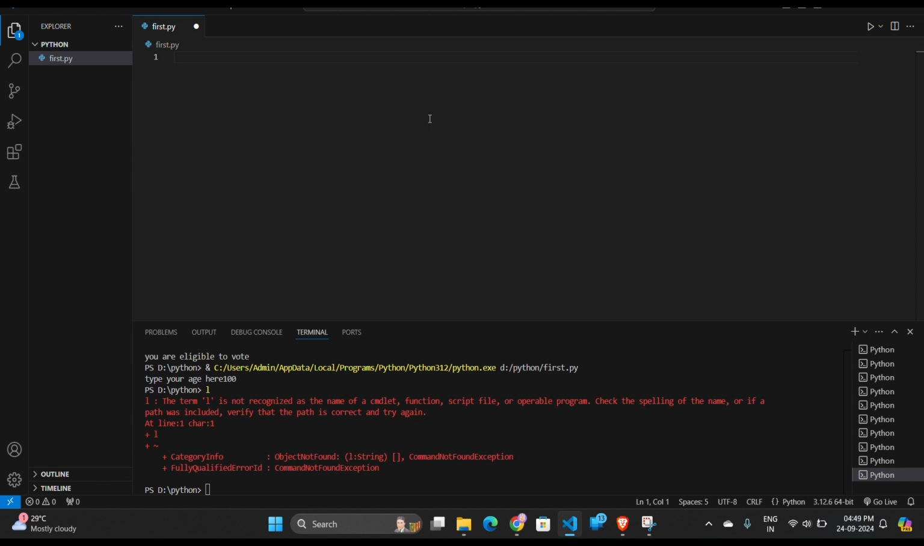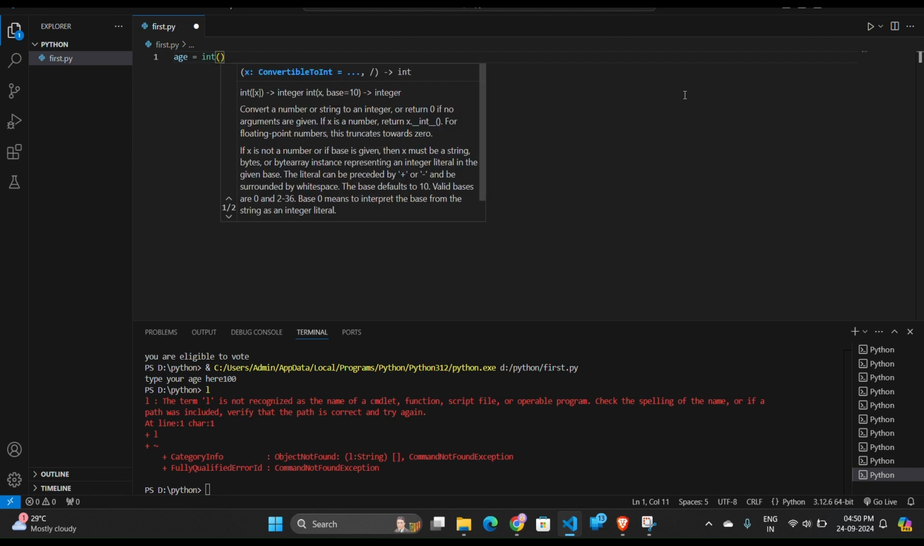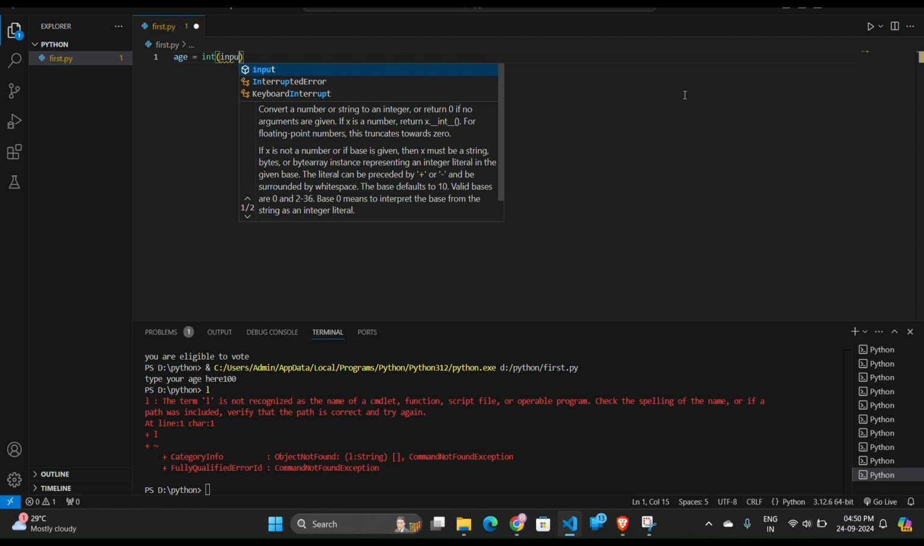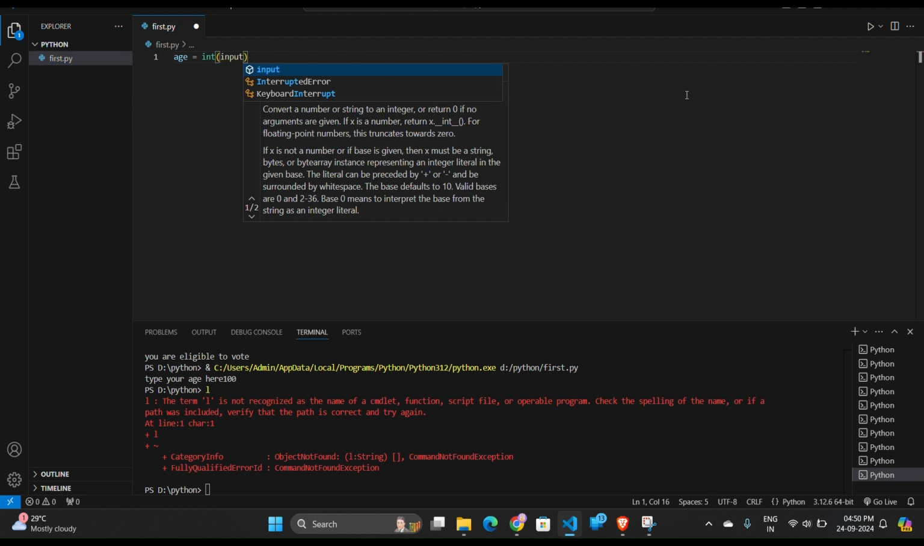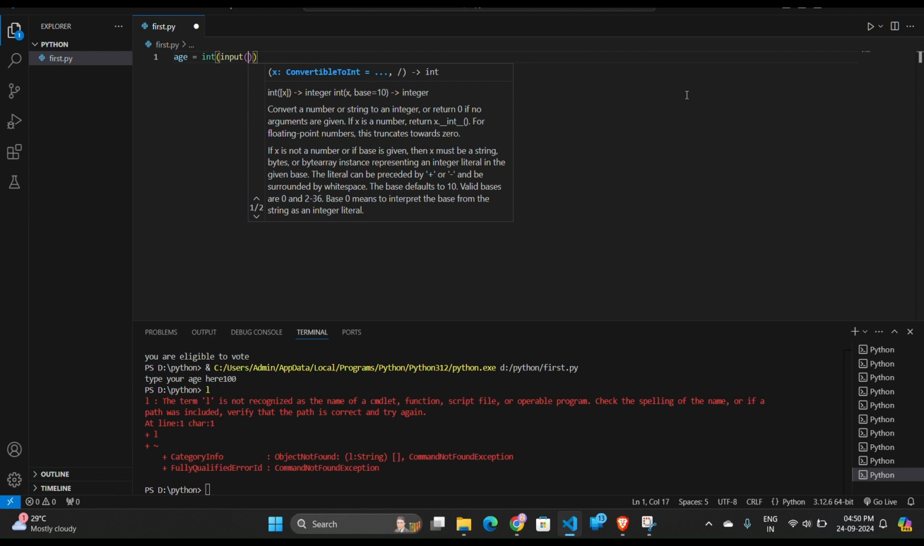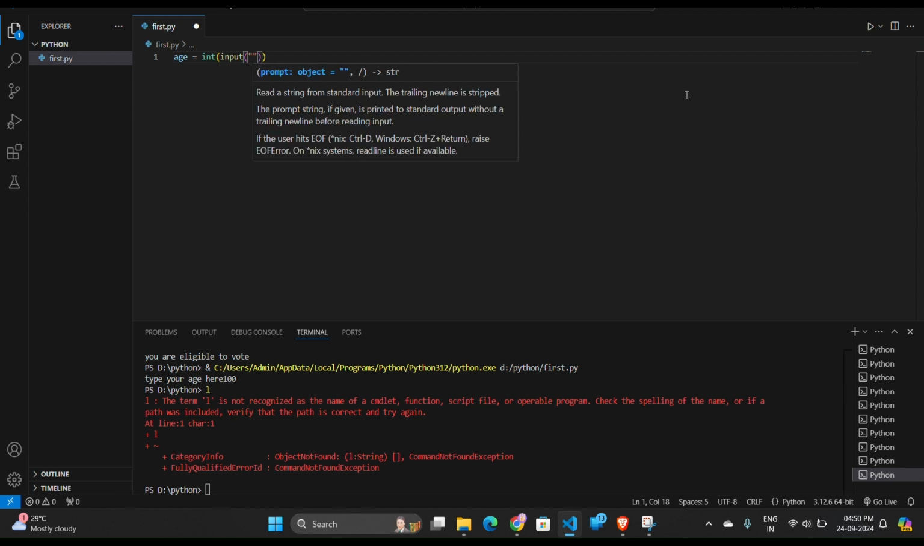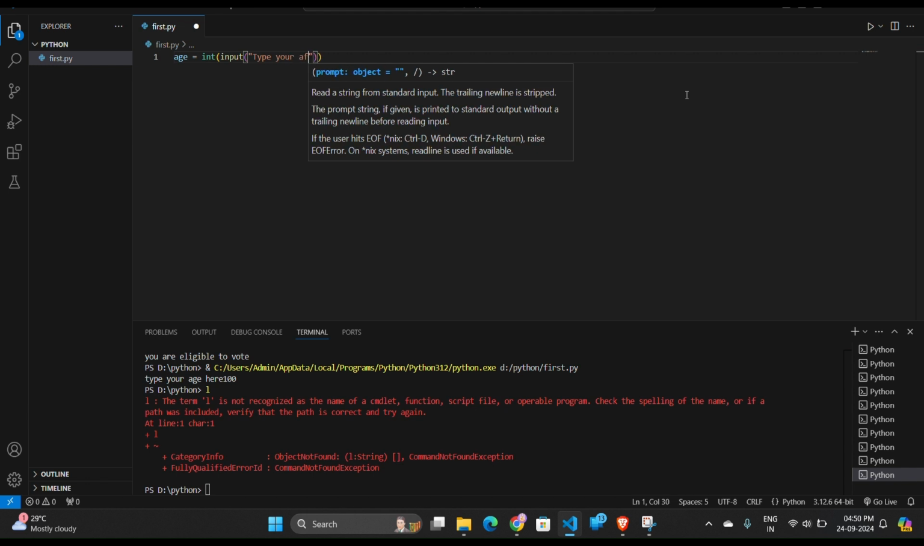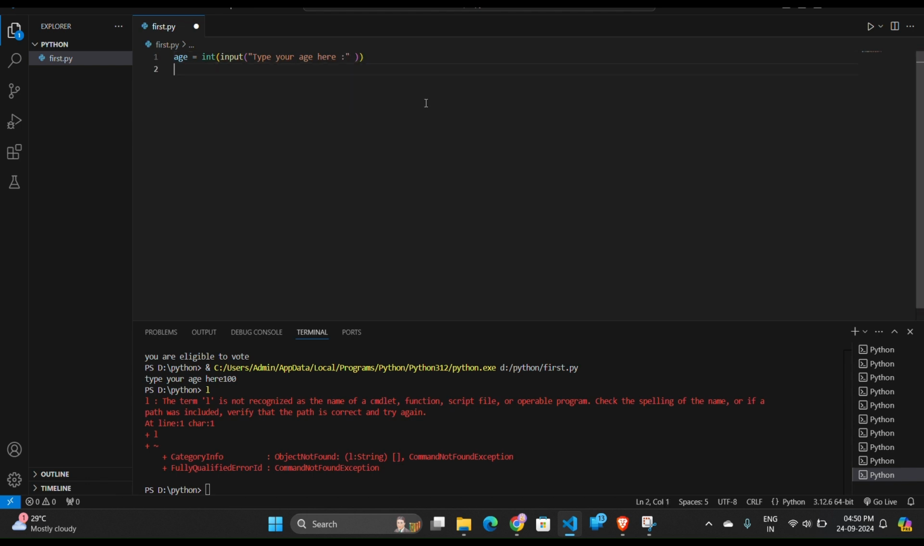Before that, we are going to create a variable and give it the name age. In it we have to store an integer, meaning numbers, so we are taking an input of the integer. Here we will give a message: type your age here, colon and space. Cool, now we have completed our variable.